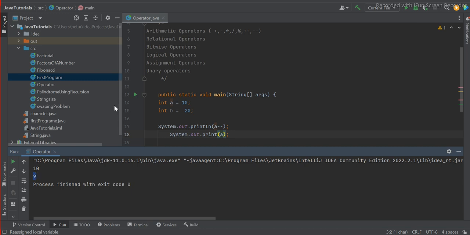Okay, now we will talk about the relational operator. That is the second one. In the relational operator, we have to actually compare something, right? That is how it is a relation, right?